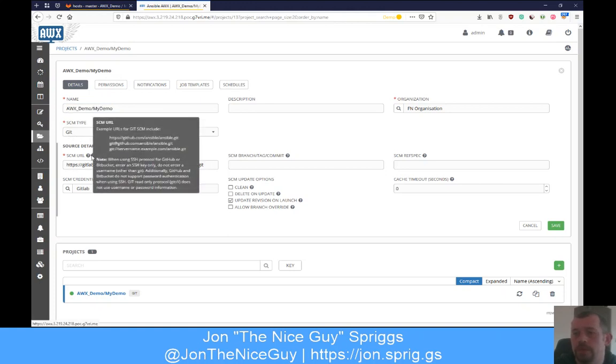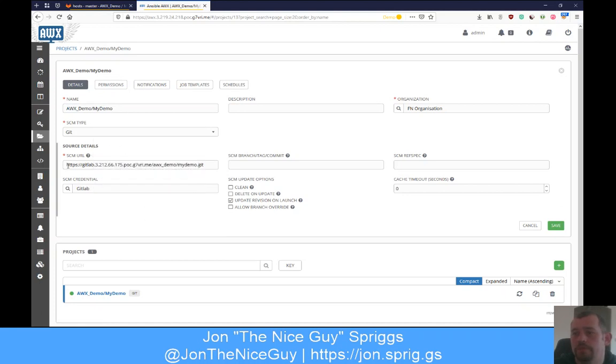We can use any of the usual Git repository URLs here. And you can also change to Mercurial and Subversion. You can also have manual and then copy your playbooks onto the server, but that gets really messy really quickly. And it means that you will struggle sometimes with some of the other features that you have here.